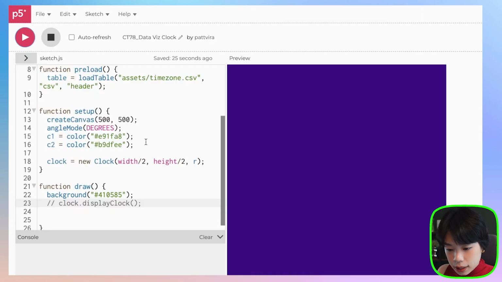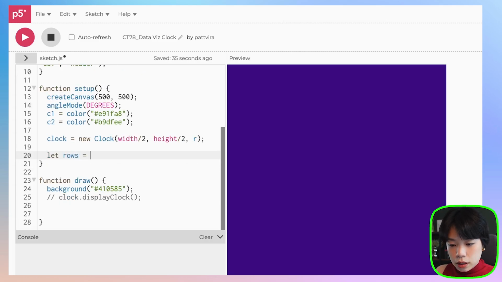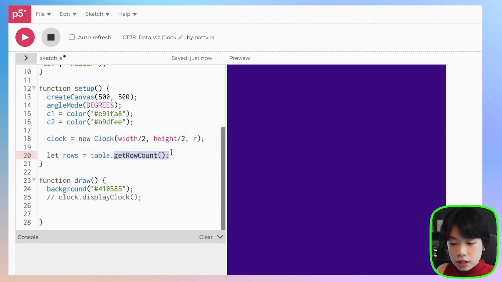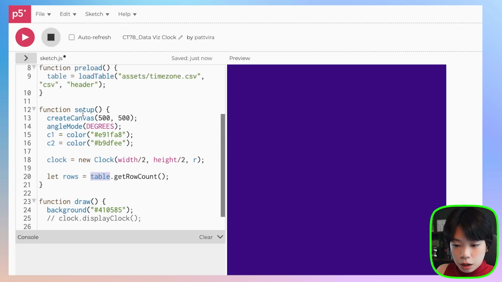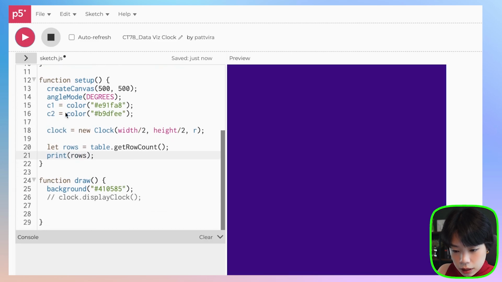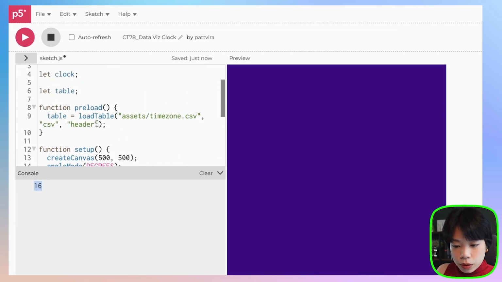So if we go back, how about we set a variable rows to table.getRowCount. The reason that we need to put table here is because this is a method within the p5 table class, right? And we need to call that method on a specific object, and that object is called table. How about we try to print rows first? So we get 16, right? And that is because we put header here.